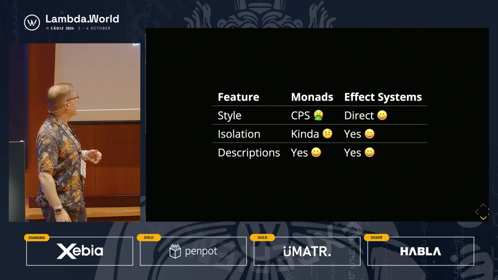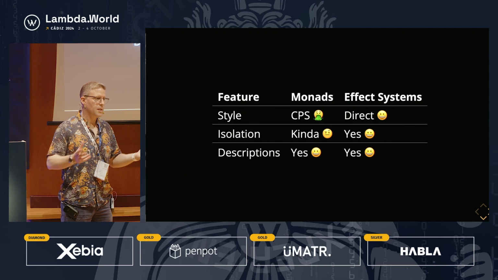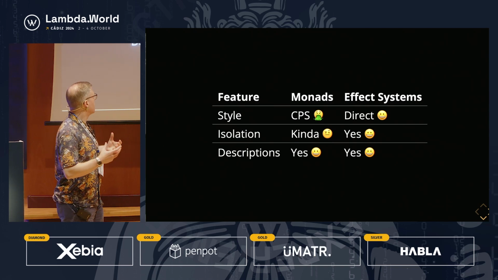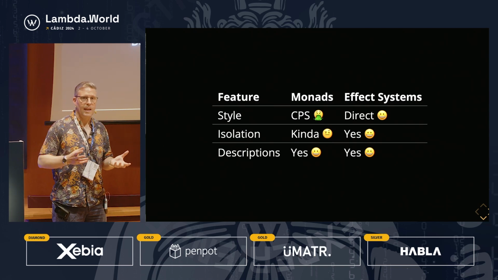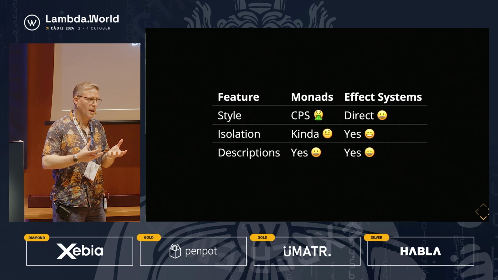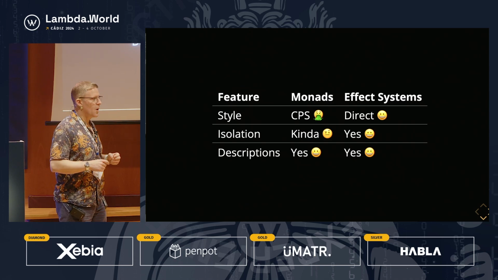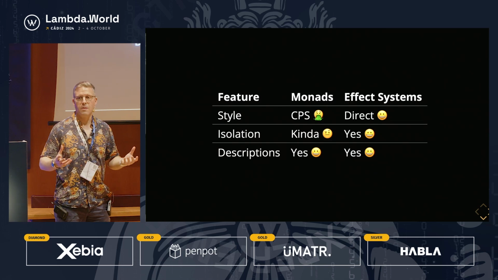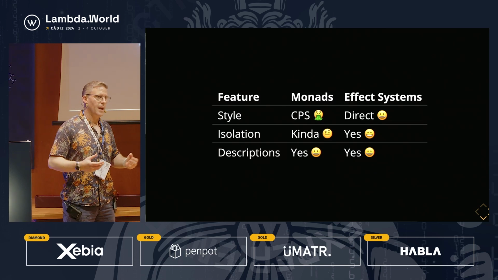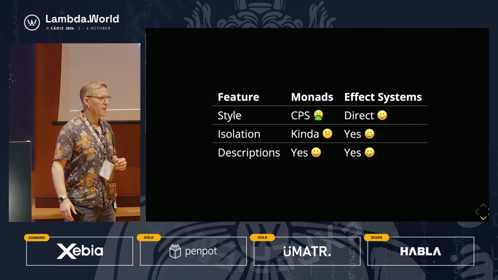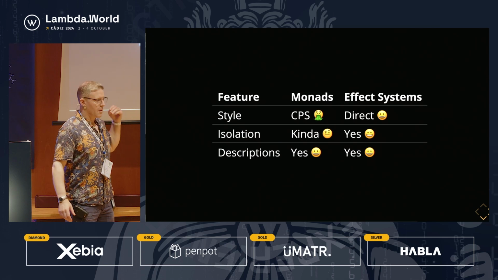So monads and effect systems are equivalent in the separation between description and action, but I find effect systems better for isolating effects, allowing me to know where I'm inside the effect and when I'm outside. And in terms of the style of code, I find the direct style of effect systems much easier to write than the convoluted CPS style that I have when using monads.